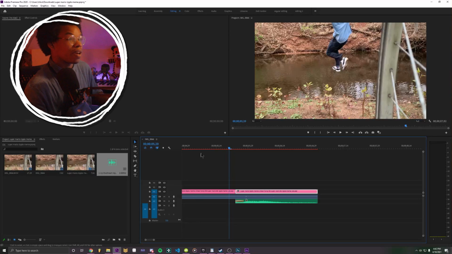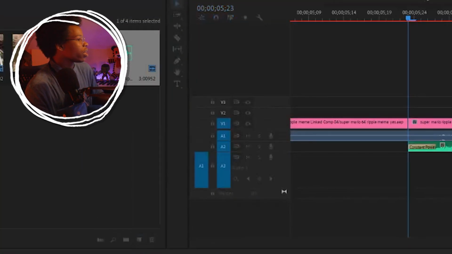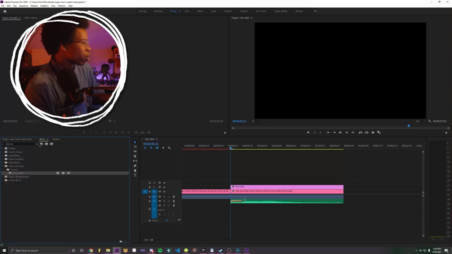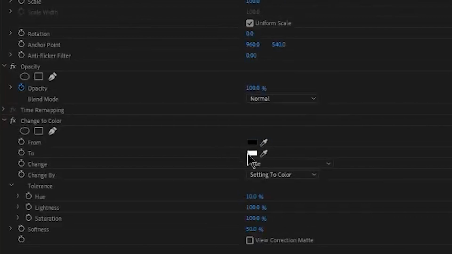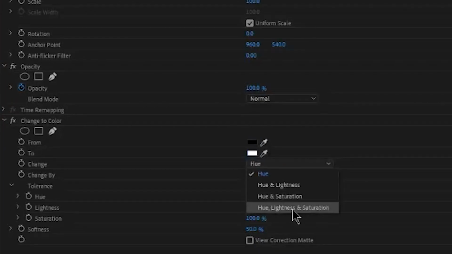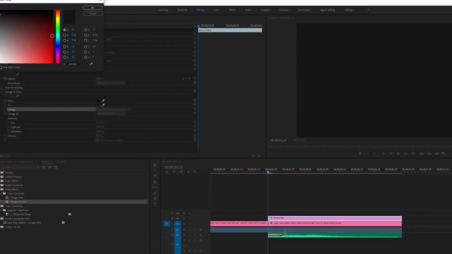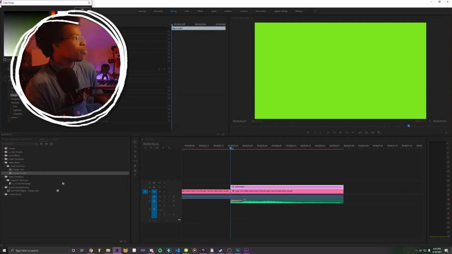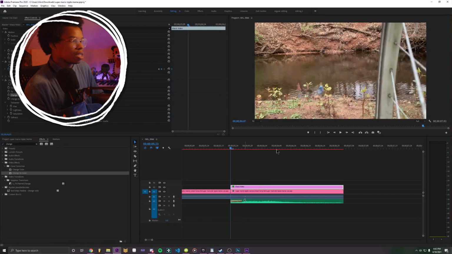We still gotta add a fade to white. So the way I do solid colors in Premiere, I make a black video, and say I just want a white video, I'm gonna change the color, change black to white, and click hue, lightness, and saturation, and bam. And this works with any color. If you make it blue, you can make it green, you can make it anything you want, but right now we want white. And now we're just gonna keyframe the opacity so it gets higher.